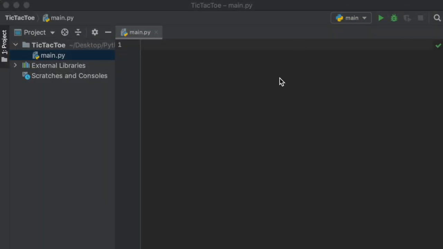What's up guys, so for this tutorial series what we're going to be working on is how to make a tic-tac-toe game using Python and Pygame. Maybe towards the end of the series we're going to implement an AI that you can actually play against, but for now we're just going to start off with the basic design of the game.